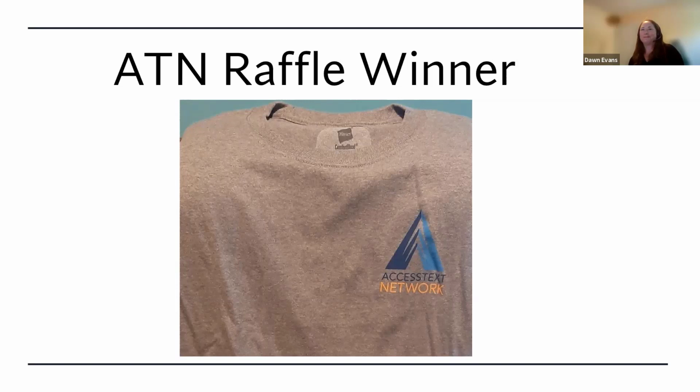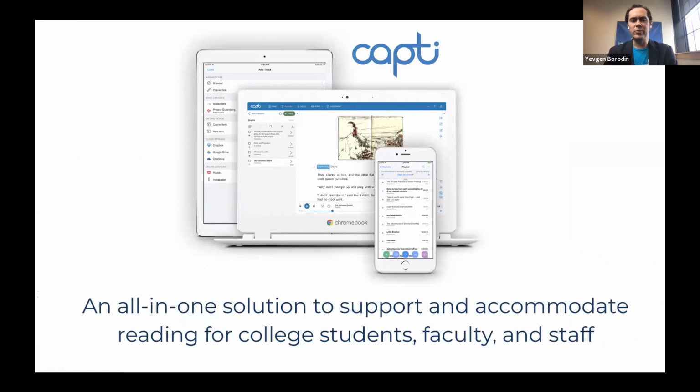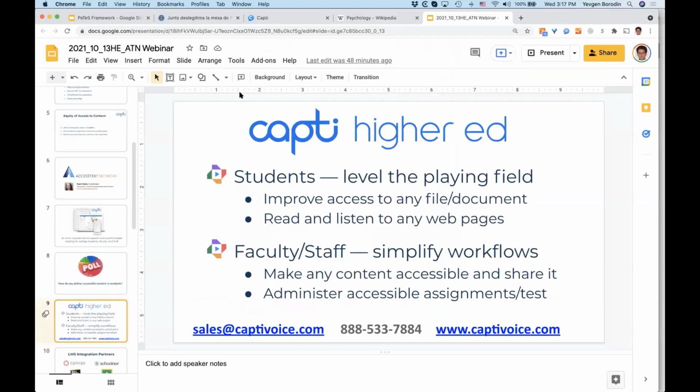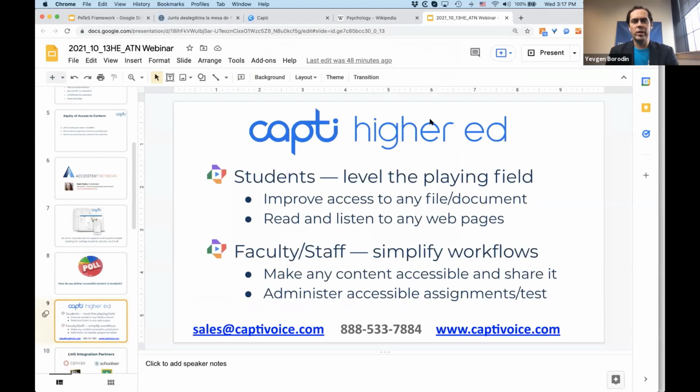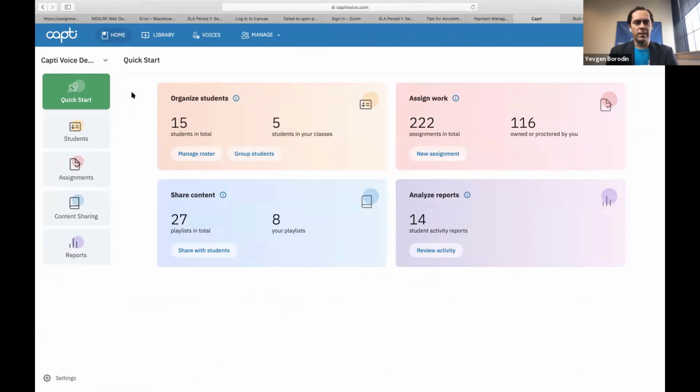All right. So Capti. Capti is an all-in-one solution to support and accommodate reading for college students, faculty, and staff. Let me jump to the demo and show you how you can easily do this with Capti. So here I'm logged in as a student and in another browser as a faculty staff member.